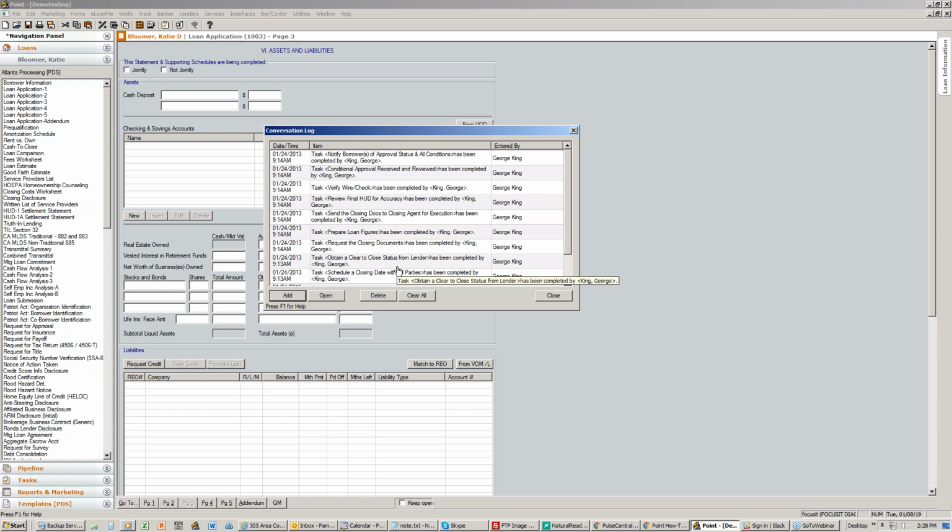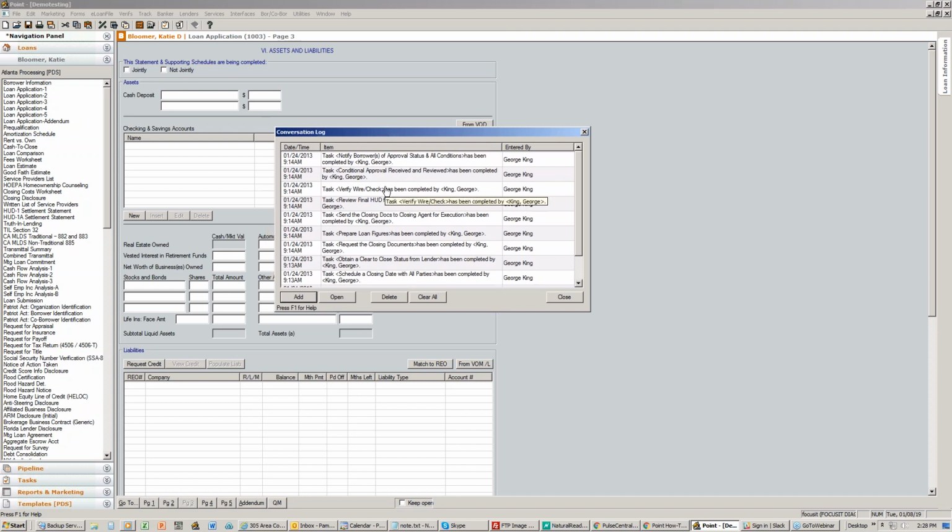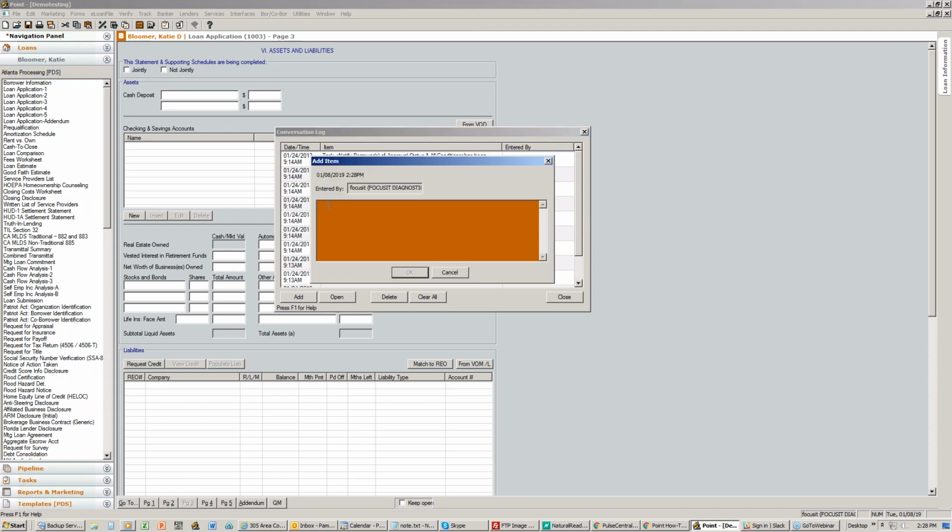The problem that a lot of my customers are having with the conversation log is they want to use this in place of storing emails. That's dangerous. What I'm finding with a lot of my customers that are ending up with their Point files ultimately getting corrupted is that they're clicking on add, copying an email, and pasting it in here.